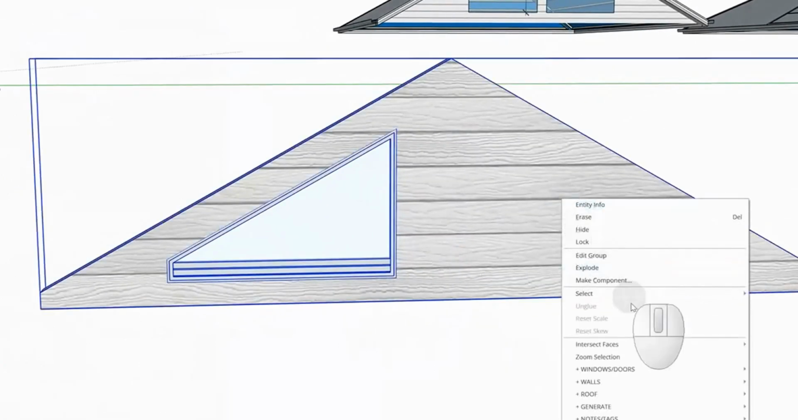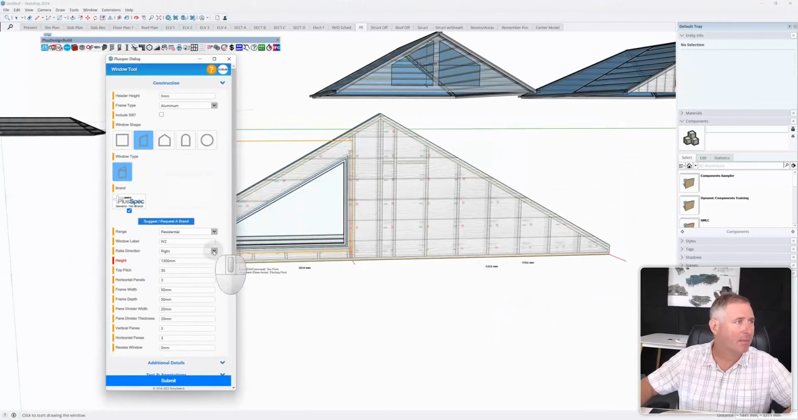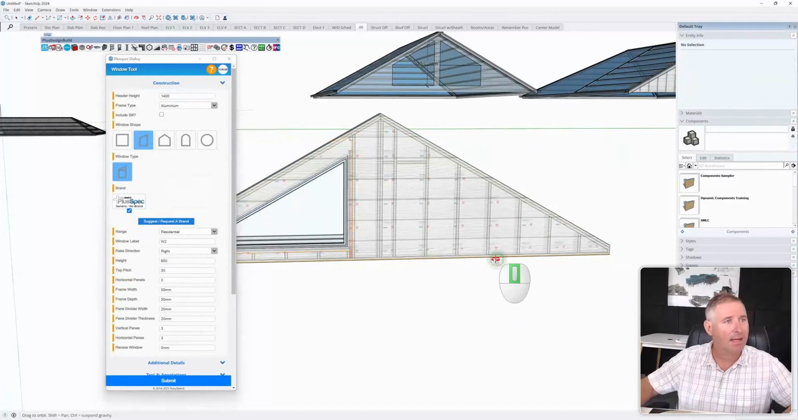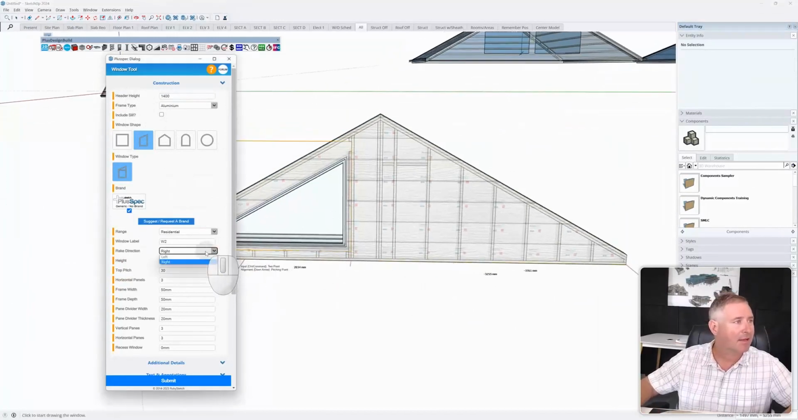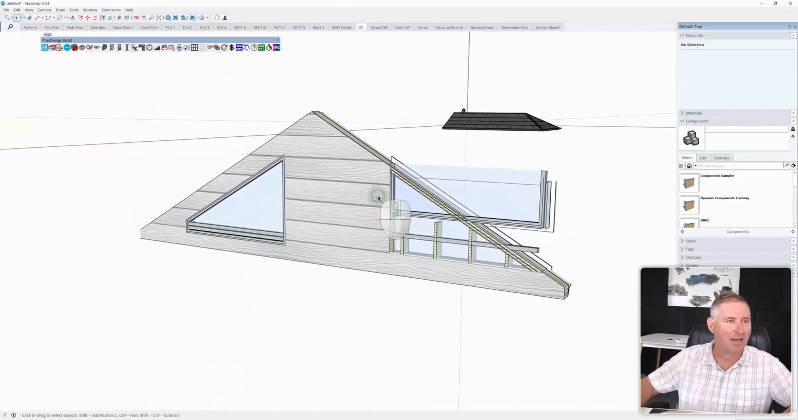I'll see if I can make a mistake over here. Windows, add window. And I'm gonna make this one, change it again to 1400, I think I wrote. And I'm going to make the window height small. You're gonna get this, I know. And it's gonna be on the left. And I put it outside where it's outside the wall. Right, I got a really strange thing and I didn't know why that had happened. It's okay, it's only because the window's sitting outside of the wall.